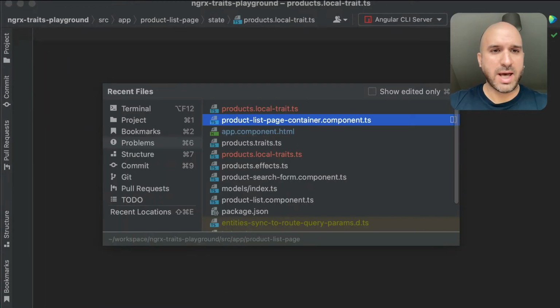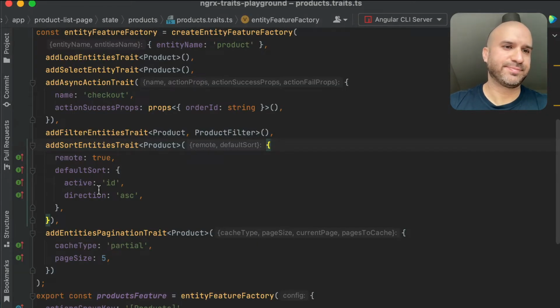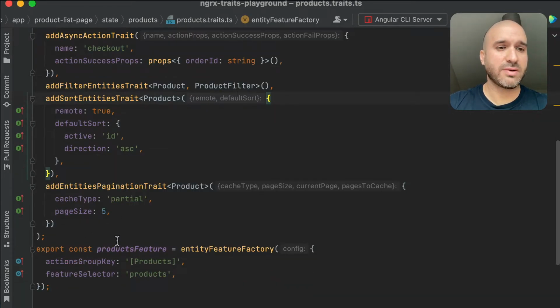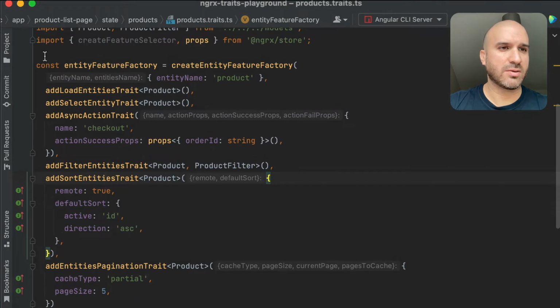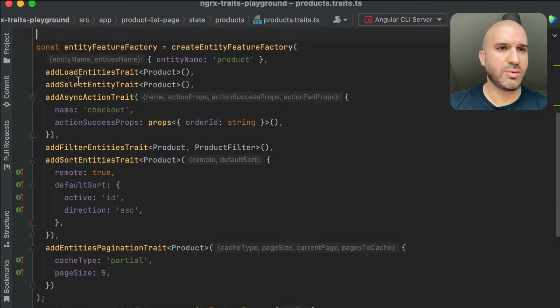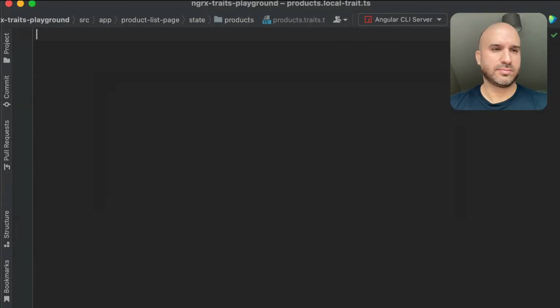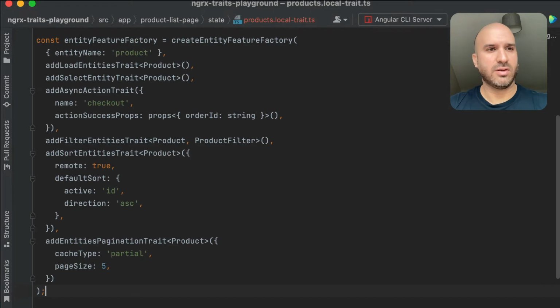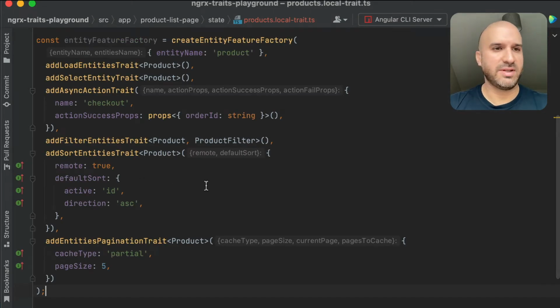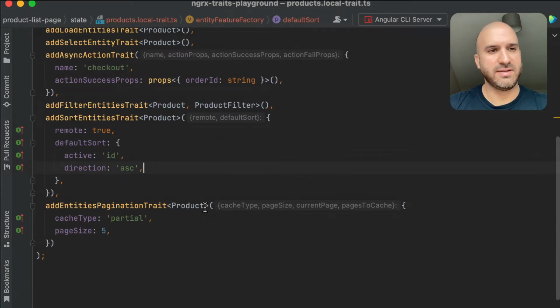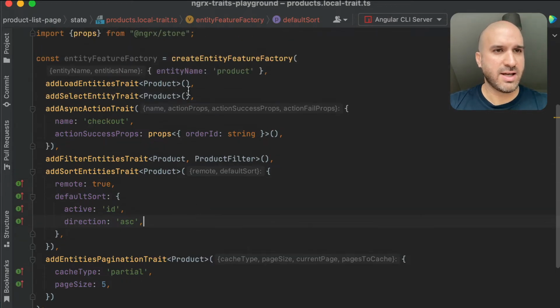And now we're gonna go back to our trait file. Like I said, I'm gonna transform everything that we have to be local trait. The first thing you need to do is copy the entity feature factory. Ideally, you would be deleting the old code if you were really doing this move, or if you were starting from zero, you wouldn't have the old code.